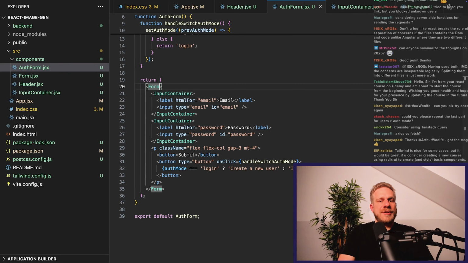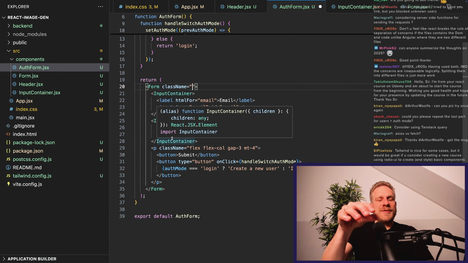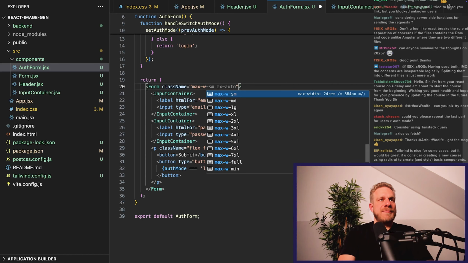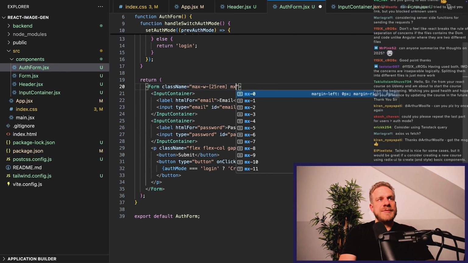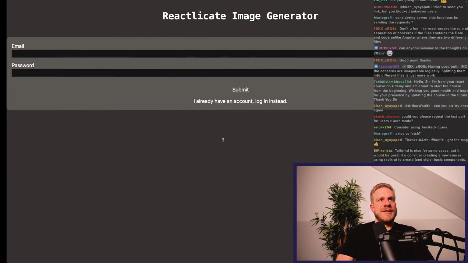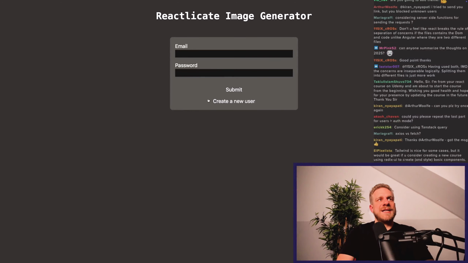And that in turn now allows me to go here and add some classes which I only want to apply to this form on this page. In this case, I want to have a max width of 25 rem. And that's how you can set a specific value with Tailwind. If you don't want to use one of those pre-built classes, that is how you can set a very specific value if you need to. And mx-auto to center it. So it already looks nicer. Still not great, but nicer.